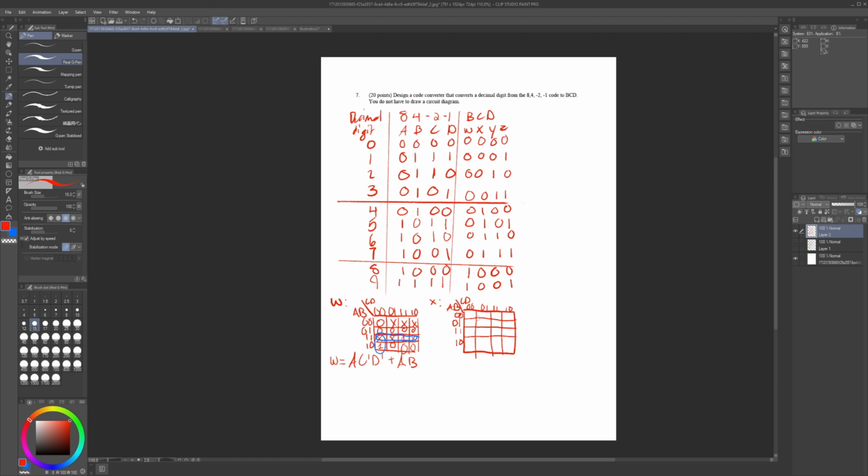So 0000, we already know that's going to be 0 for all of our K-maps. And then don't cares for the rest. The don't cares should be consistent from what I understand for all of the K-maps, because the non-included values are going to be constant between all of the ABCDs.